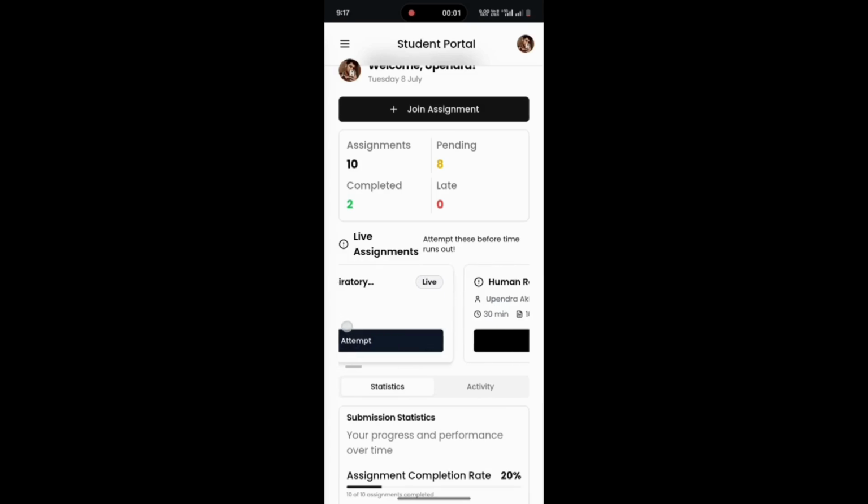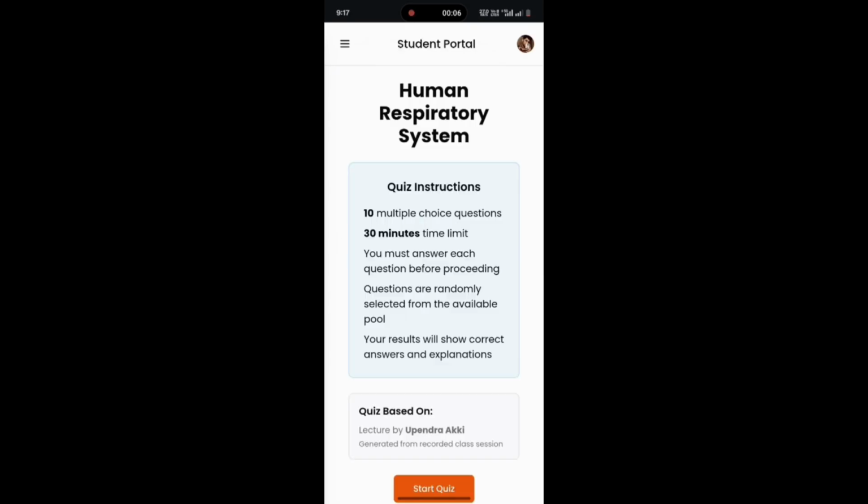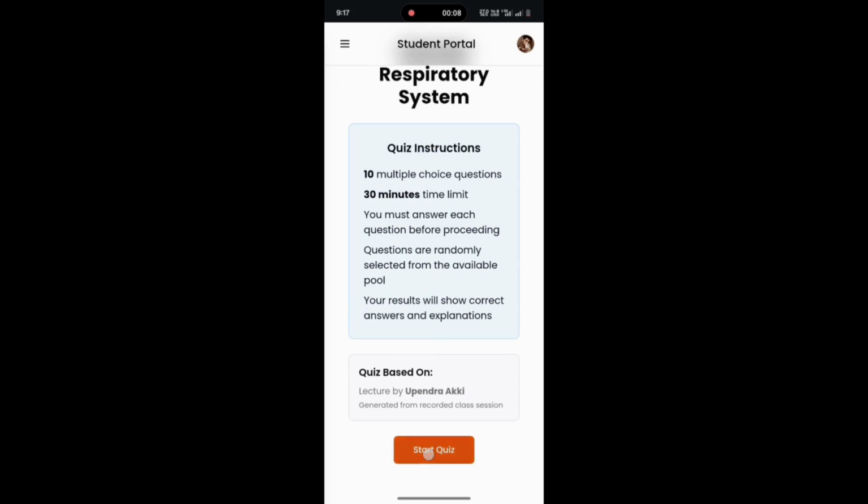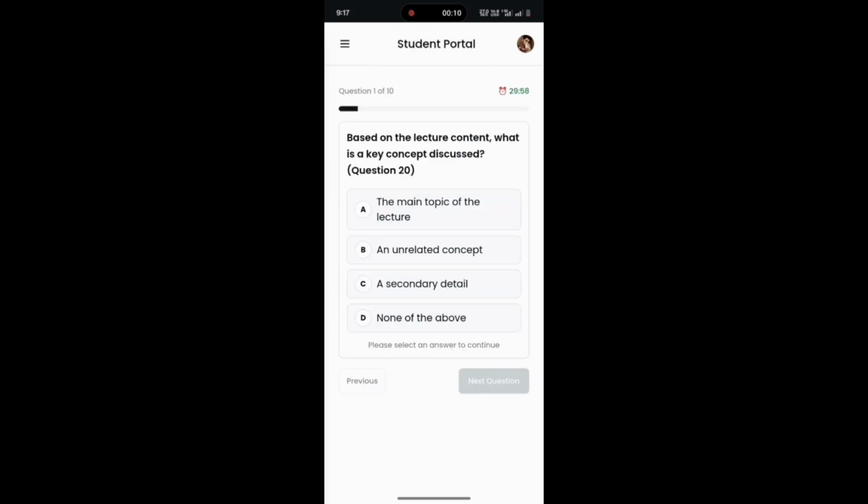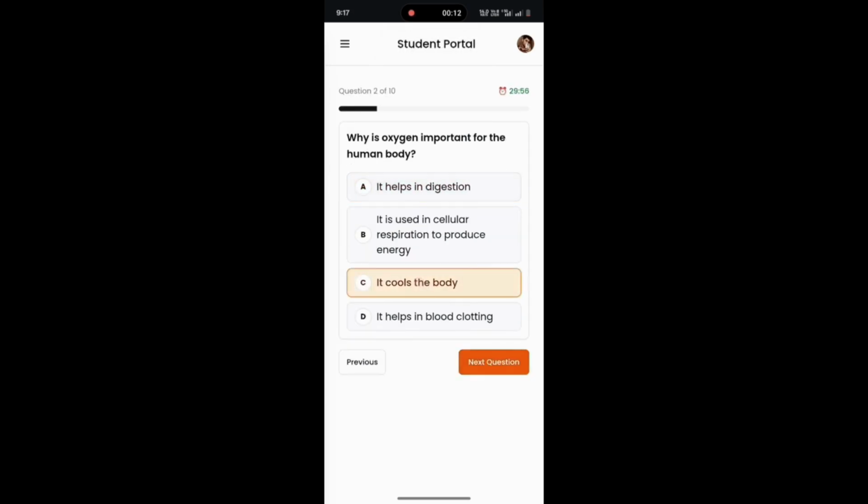Now, let's look at what students see. As soon as you assign the lecture, the quiz appears instantly on the student portal. With one click, they can start answering questions tailored specifically to your lecture, so it tests understanding, not just memory.